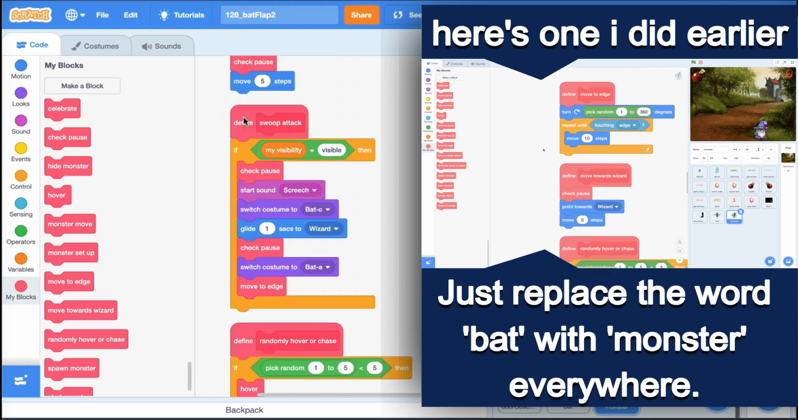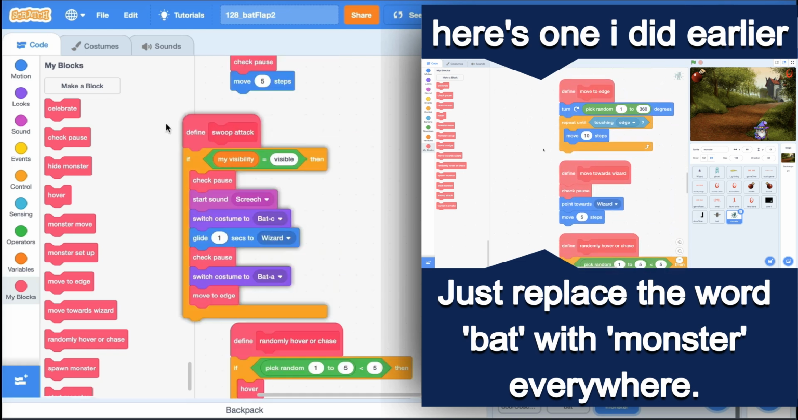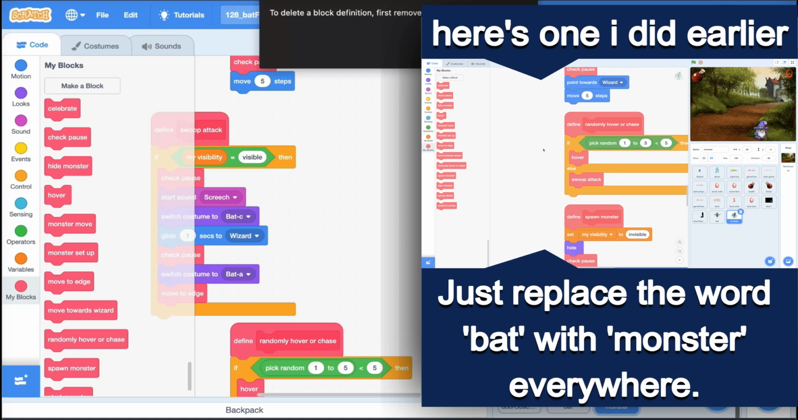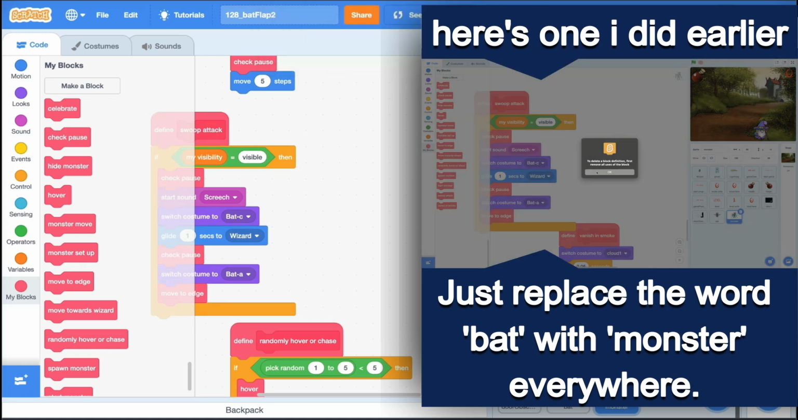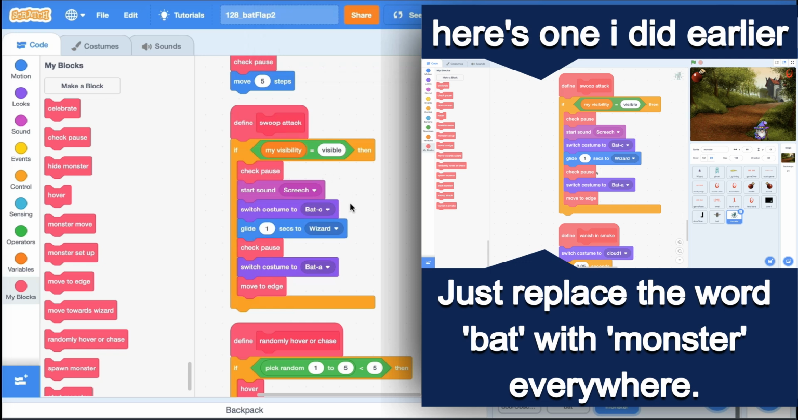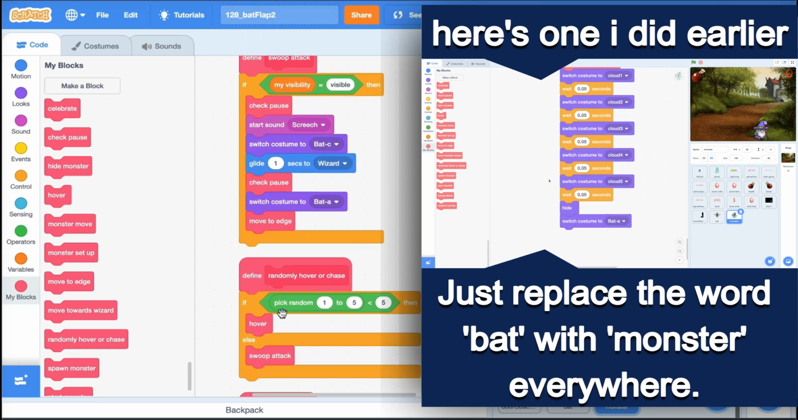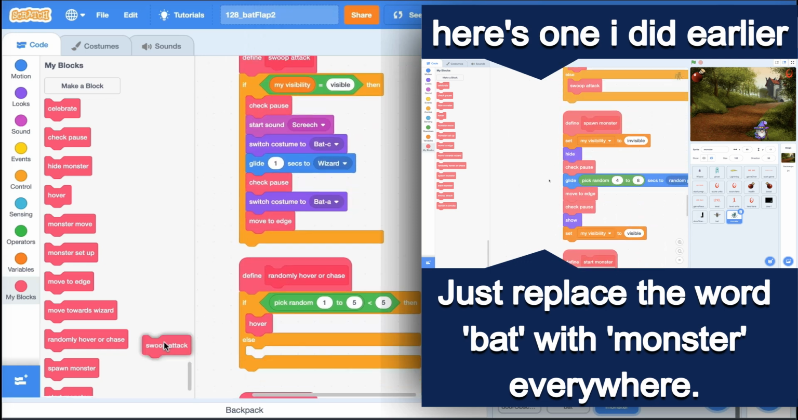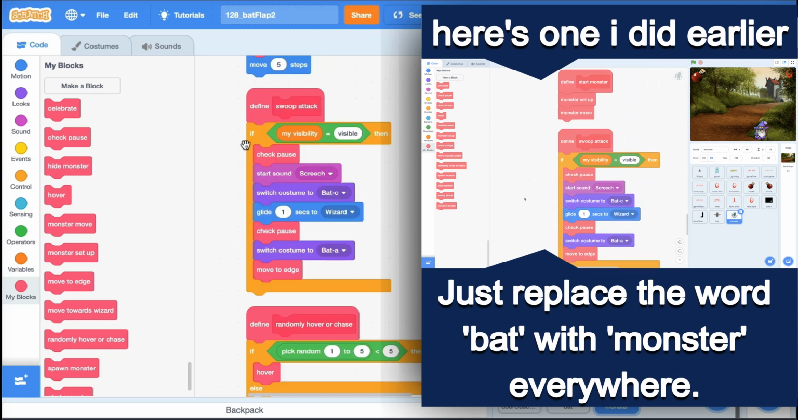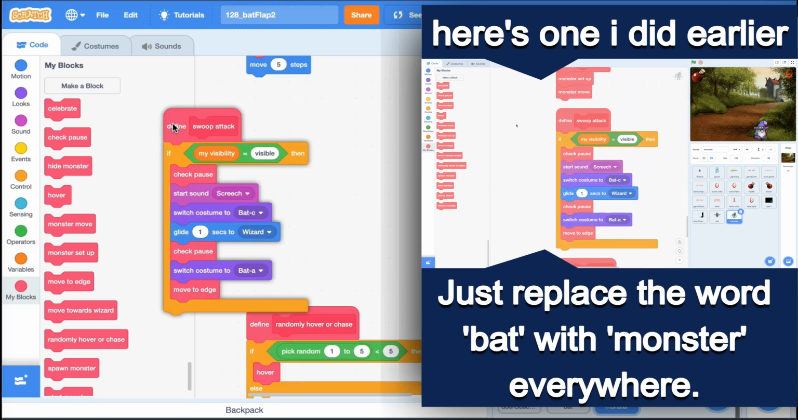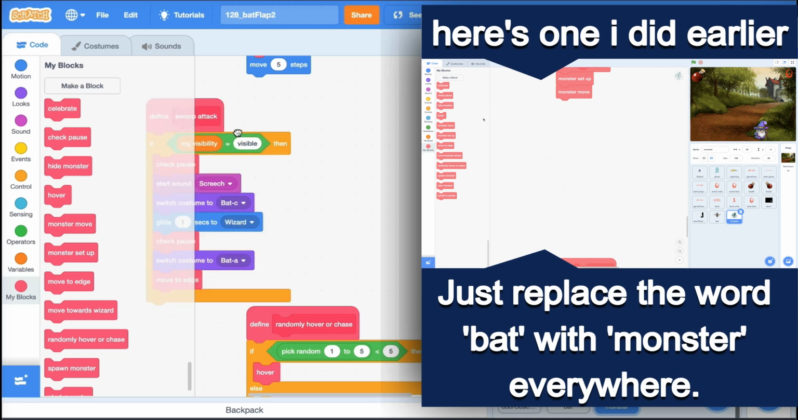Oh, swoop attack. So you'll see that if I try to just get rid of swoop attack, it won't let me. It says you gotta remove all uses of the block. Okay, well, fair enough. So here where we've got a swoop attack, I have to get rid of that. That's gonna leave a gap there. I've got to remember to go fill that. Now I can get rid of swoop attack because this monster isn't going to be doing a swoop attack.